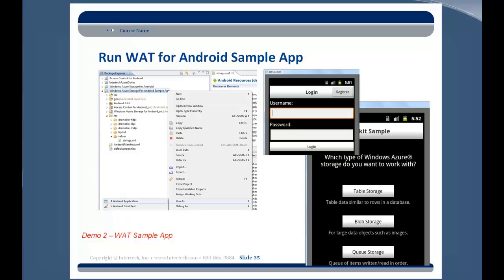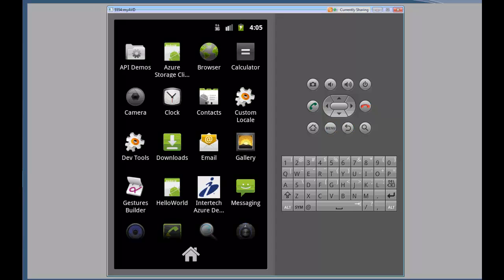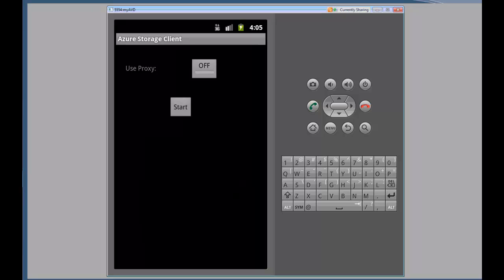So let me just share here my AVD, my virtual device. And I'll pop out of our Hello World application and pop into the Azure Storage Client. When it comes up, as you can see here on my screen, it allows you to choose whether or not you're going to be using the actual proxy service. In this case, the storage client is going to be using the membership service, so you have to have a username and password set up, which I've already done.